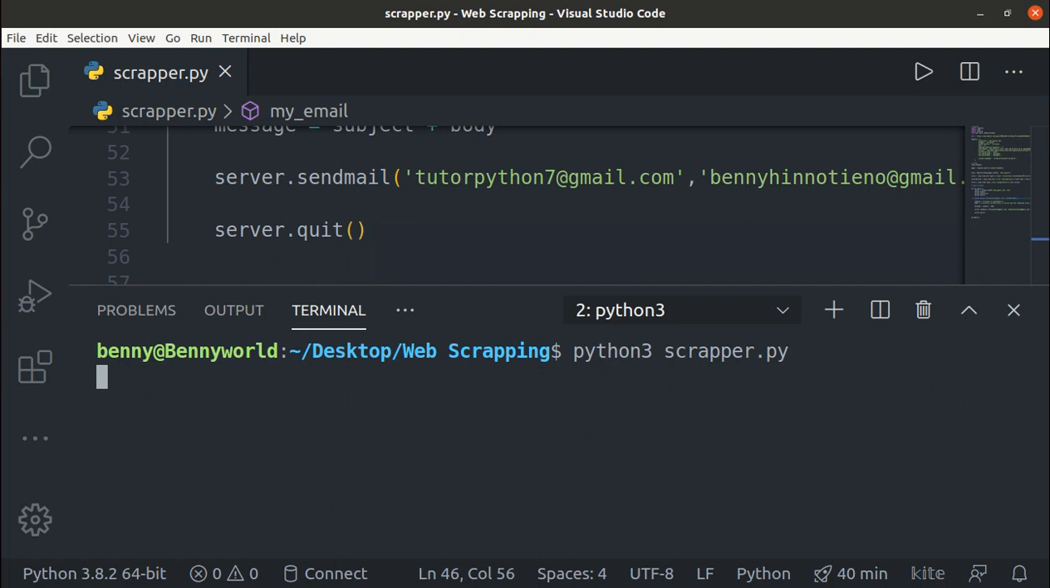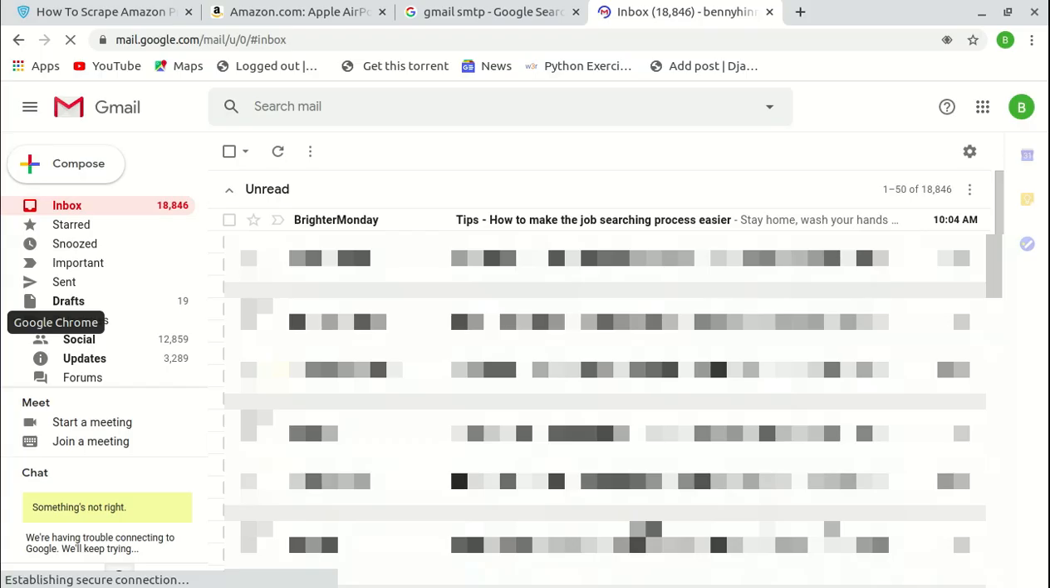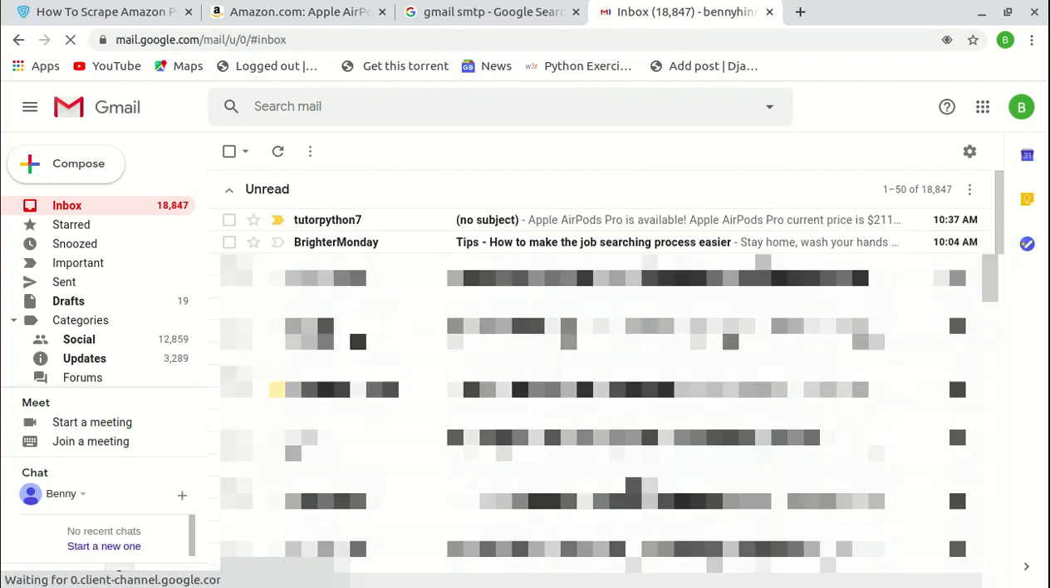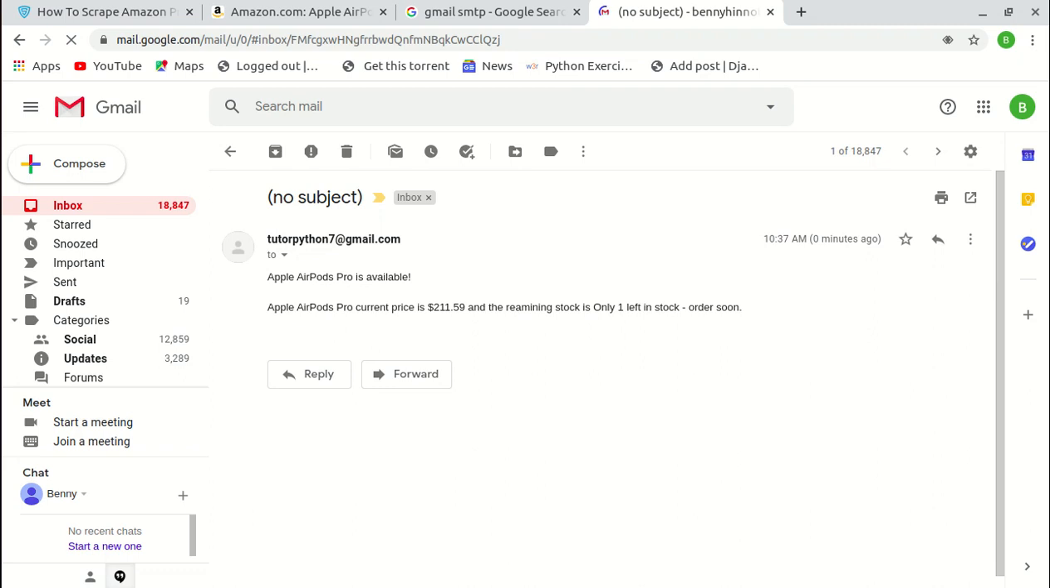So I'm waiting for it to finish running. When it's finished running, I'll check my email to see if I've received an email. So it has finished running. Let me check my email. I'm refreshing it, and as you can see now, I've gotten an email from Tutor Python 7: Apple AirPods price available, the Apple Pro current price is that, and the remaining stock.